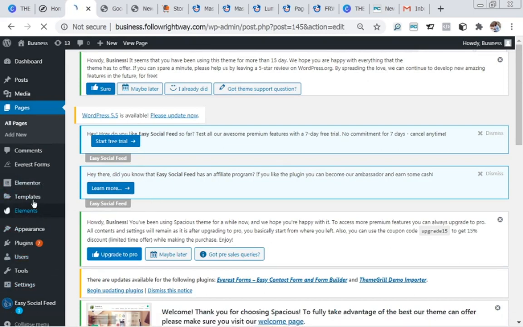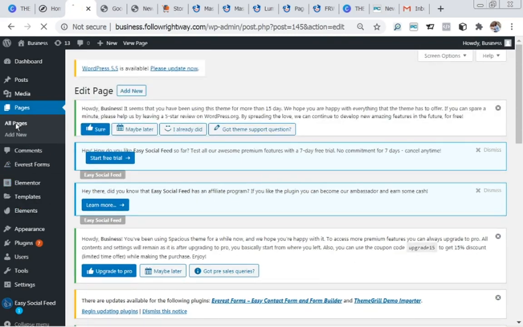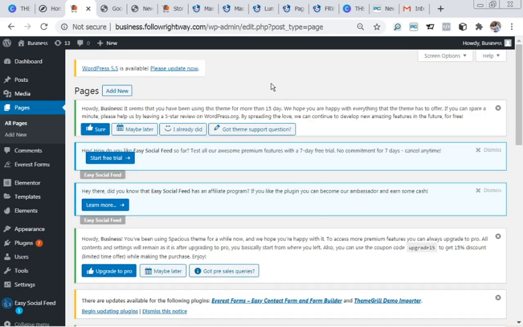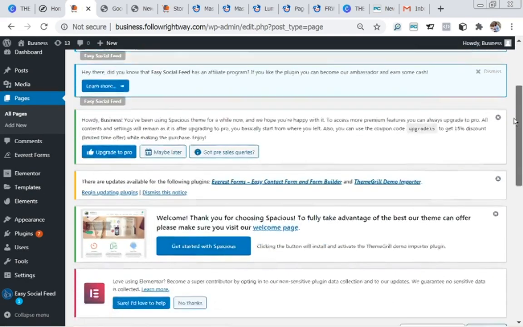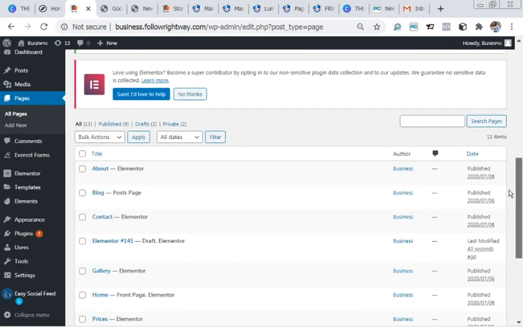So I won't start from scratch. I'll just go to some pages that I've created, to show you the power of the mother and child, for you to know that this tool or this method is a very, very great method. So I would like to go to the home page. Let me click on edit with Elementor here.